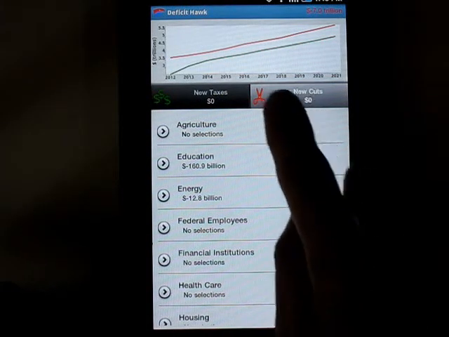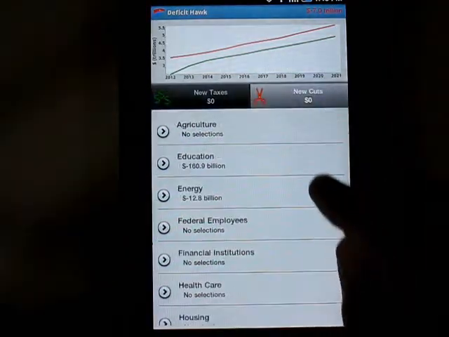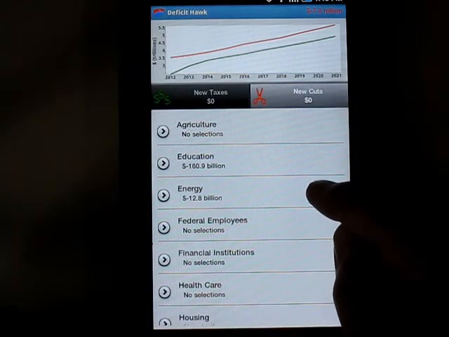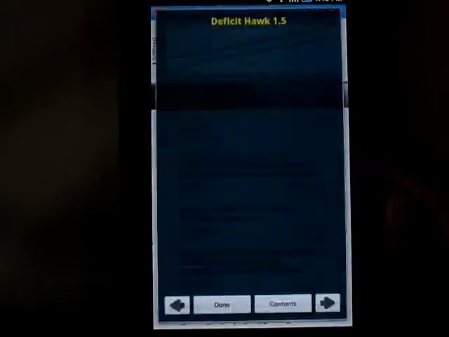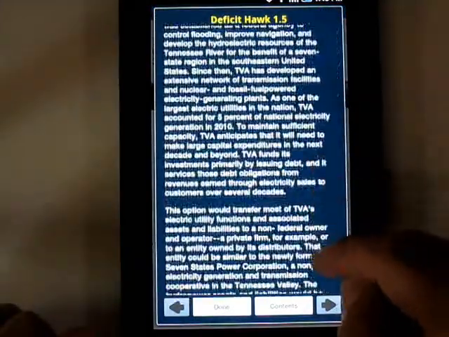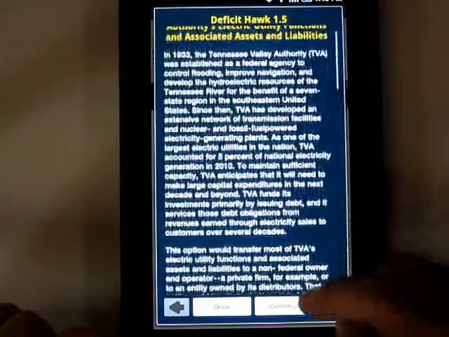HolyHog lets you choose what to tax and what to cut. If you want details about the taxes and spending cuts, just touch the info button next to each item. The text is from the CBO's report and does a good job of explaining the pros and cons of each change.